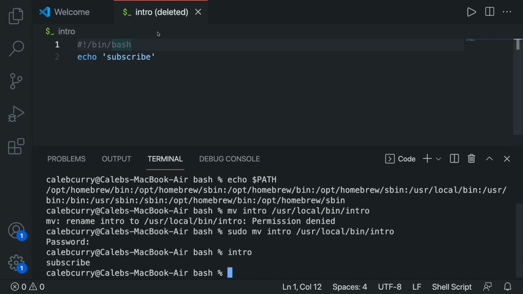And now we should be able to just say the name of our file, intro, and it works. However, we can no longer edit it here. You see it says intro deleted. So if you want, you can go find that file and open it. However, for what we're doing, we don't really need a command that we can execute anywhere. That's just an explanation of why you have to prefix with the dot slash. You have to do it anytime that file is not found in any of the directories in our path.